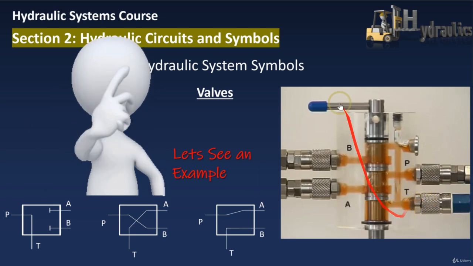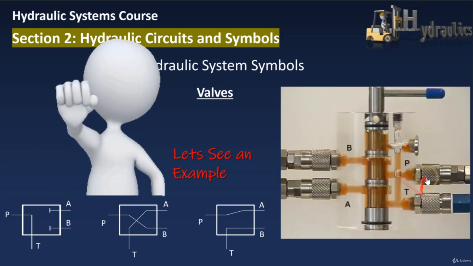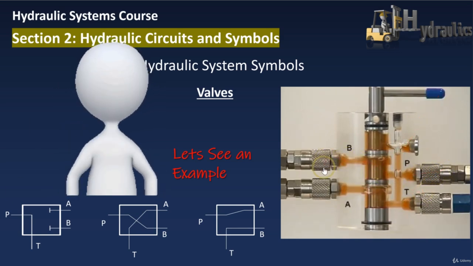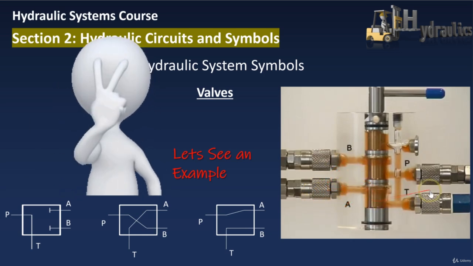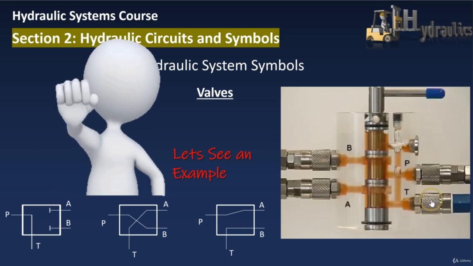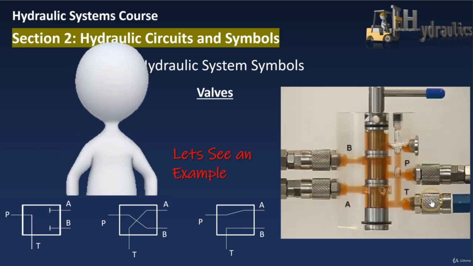Now, if we move this lever to the other side, now the pump is giving the oil flow to port B, and port A will be connected back to the tank. This is how the oil will flow between the ports of a valve.